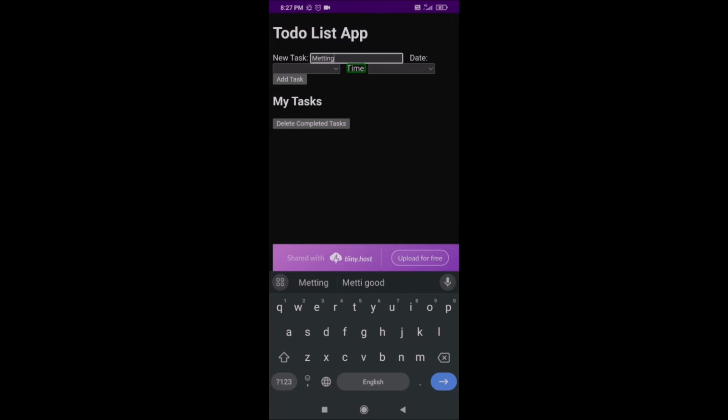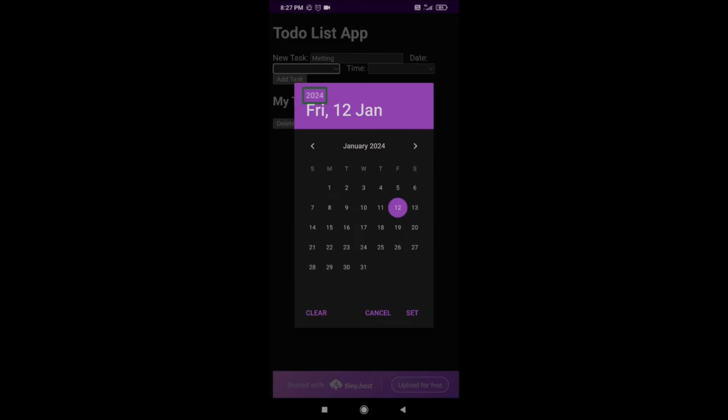Time, date picker, date. So choose the date. I'm choosing tomorrow's date. Previous month. Today is Friday, January 12th. So see, this is a completely accessible application. Previous month button. Next month button. January 1st, 2024. January 3rd, 2024.